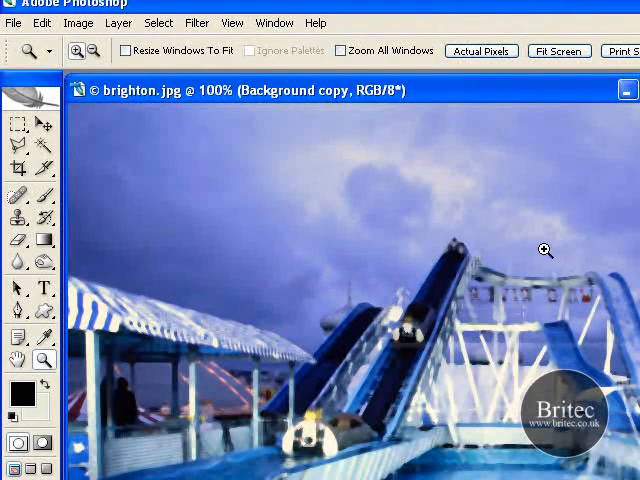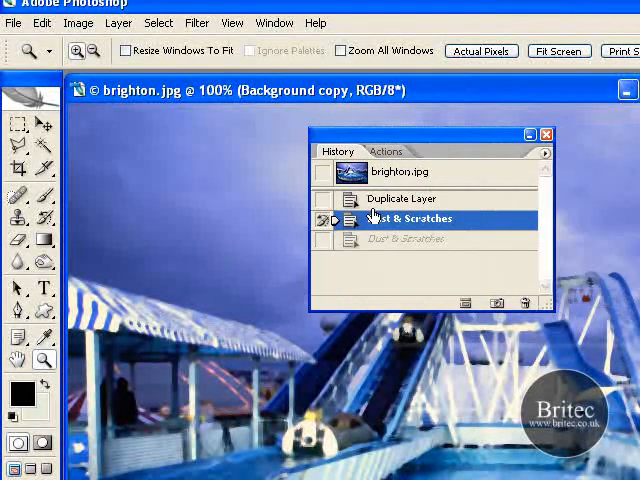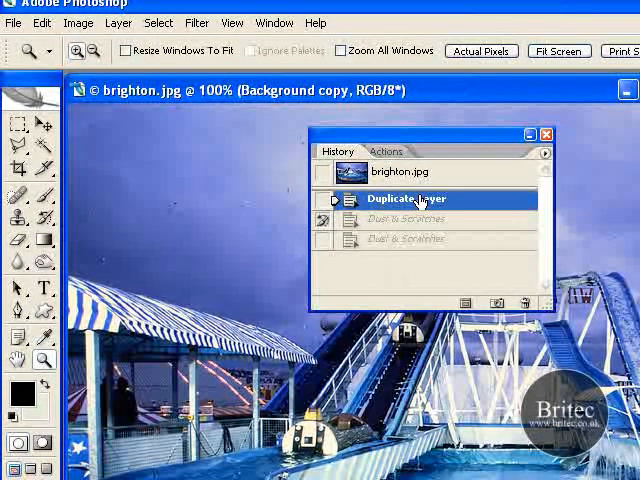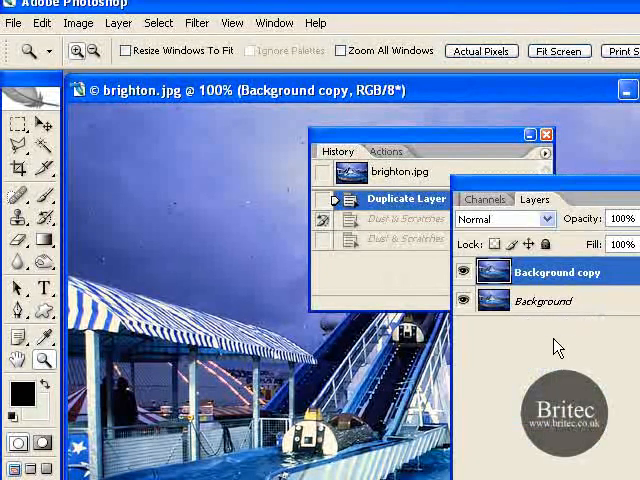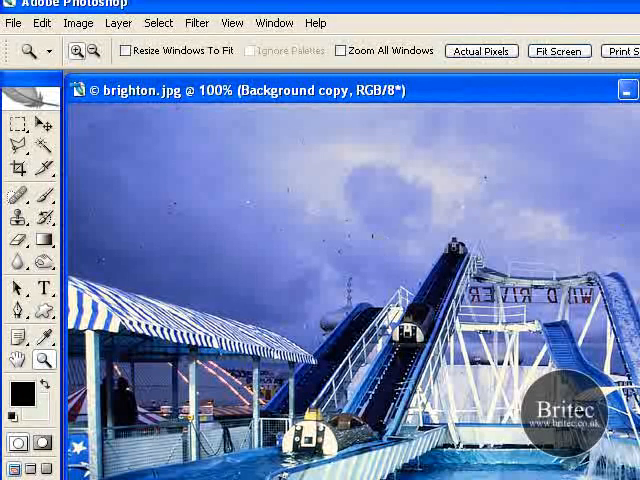We're going to leave the actual filter applied, but what we're going to do is put a little mark next to our Dust and Scratches entry, which is the filter we've just applied, in our history palette. Then we're going to click on our duplicate layer, which is the layer that we made a copy of. So now we've still got the mark in the Dust and Scratches, and now we've clicked on our duplicate layer, which brings all our dust back, but we've still got our Dust and Scratches set as the source for the history brush.